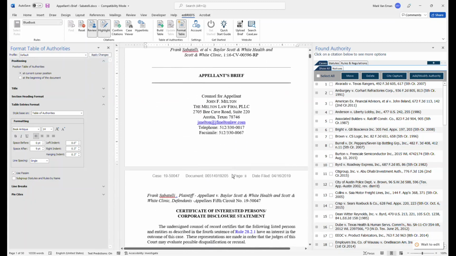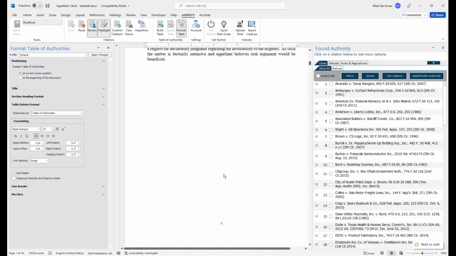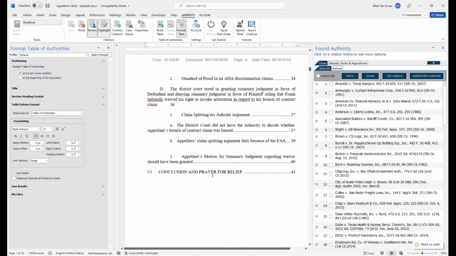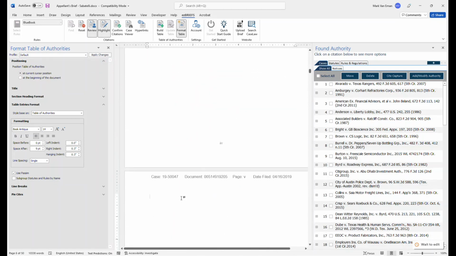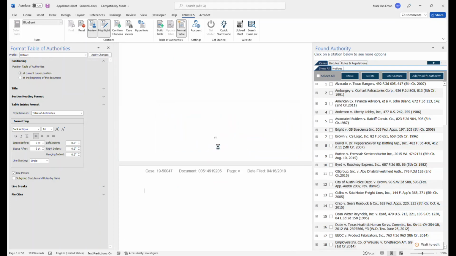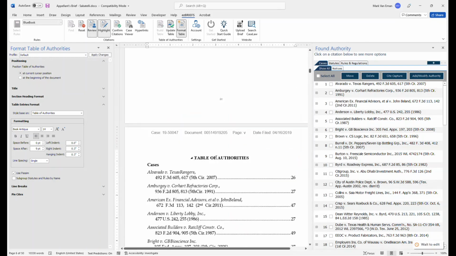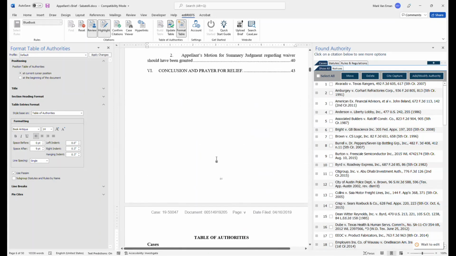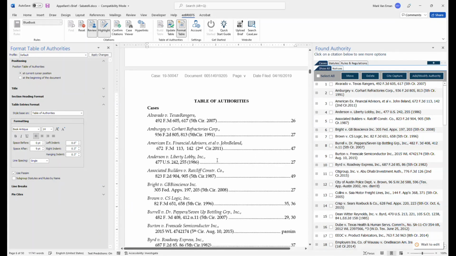Next step is to put your cursor where you would like to position your table and select Build Table. This usually takes just a few seconds, and it's done.